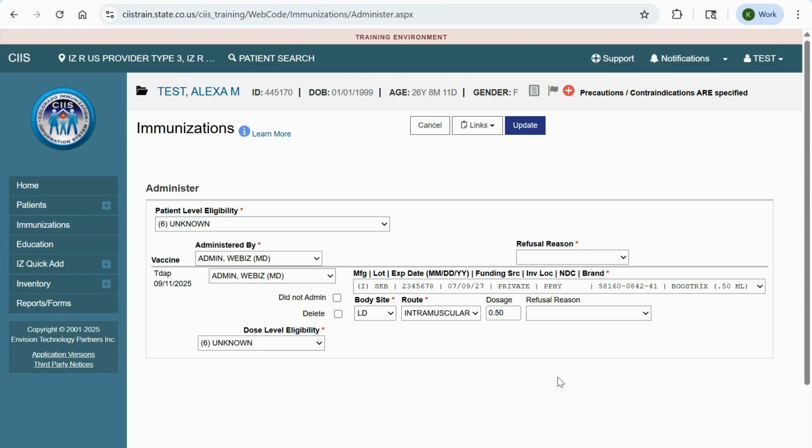To see vaccines that have been added but not administered for your provider/clinic, see the Running the Vaccines Added but Not Administered report, job aid in the video description. To remove the vaccine from the patient's record, select the Delete checkbox.